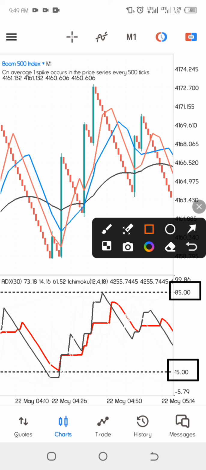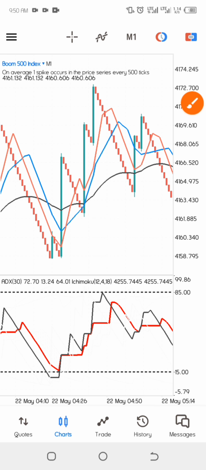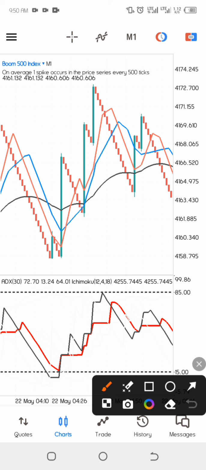Okay, so how do we now make use of these two levels? To use these two levels, we know that when we are trading on boom, which is boom indices right here, we want to make sure that we are using the 85 levels, and when we are trading on crash, we use the 15 levels.